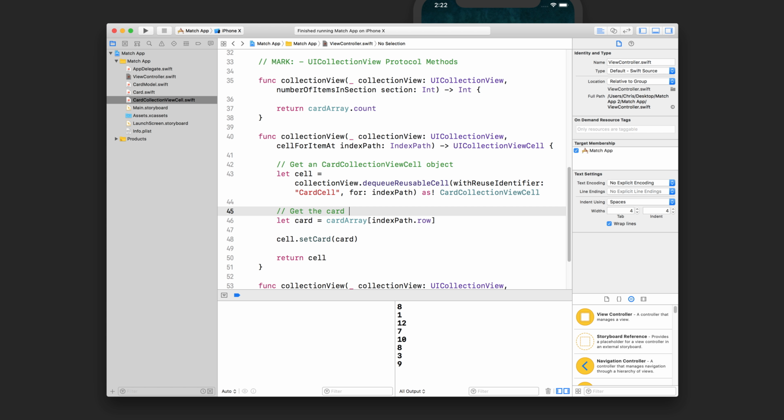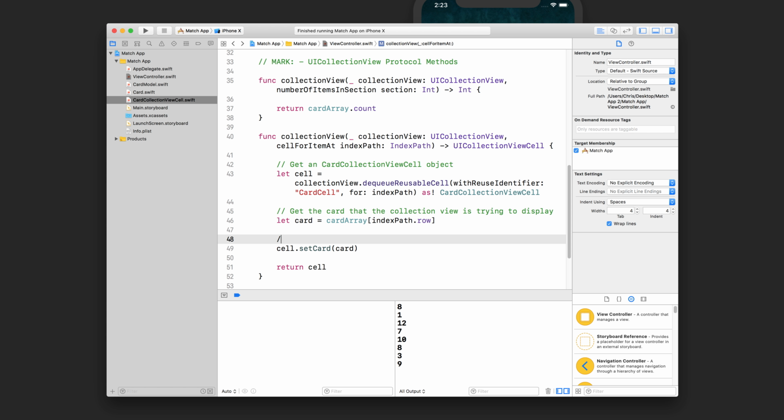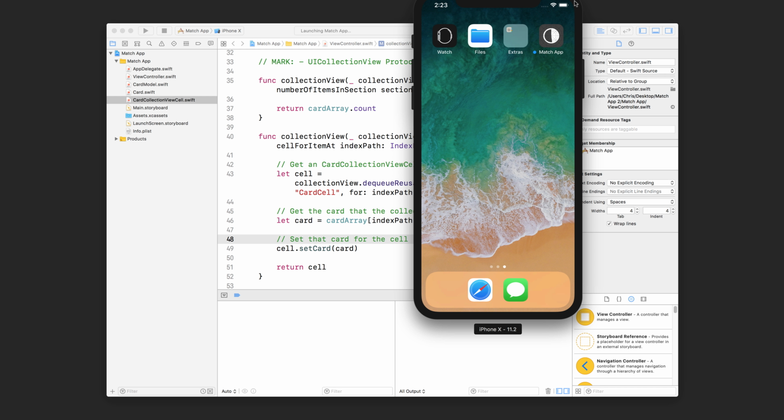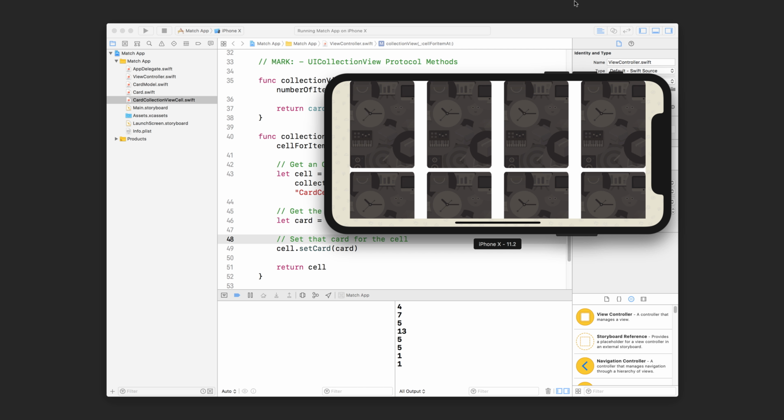Get the card that the collection view is trying to display and set that card for the cell. Now, if I run it, you're still going to see only the card backs, even though we have set the front image view. The reason for that is because the front image view is hiding behind the back image view. We now need to implement the flip method in the card collection view cell so that when we tap on the card, we can call that flip method and flip over the cards.